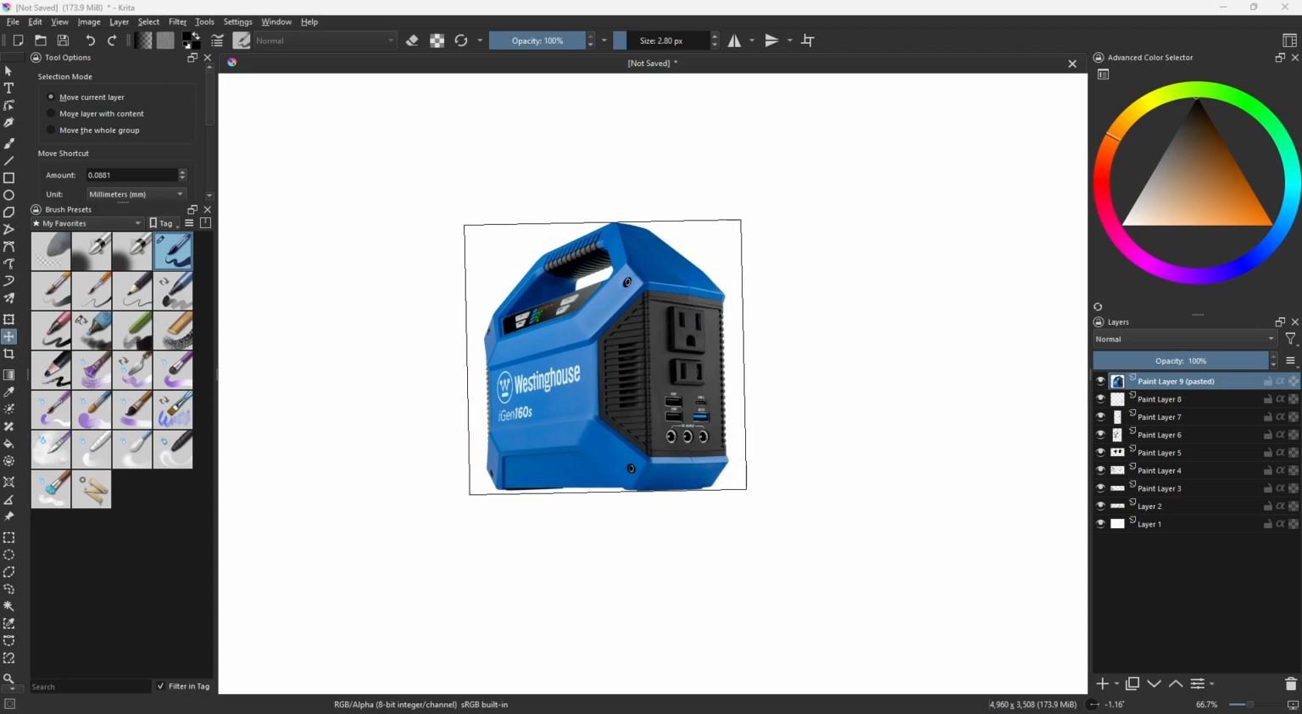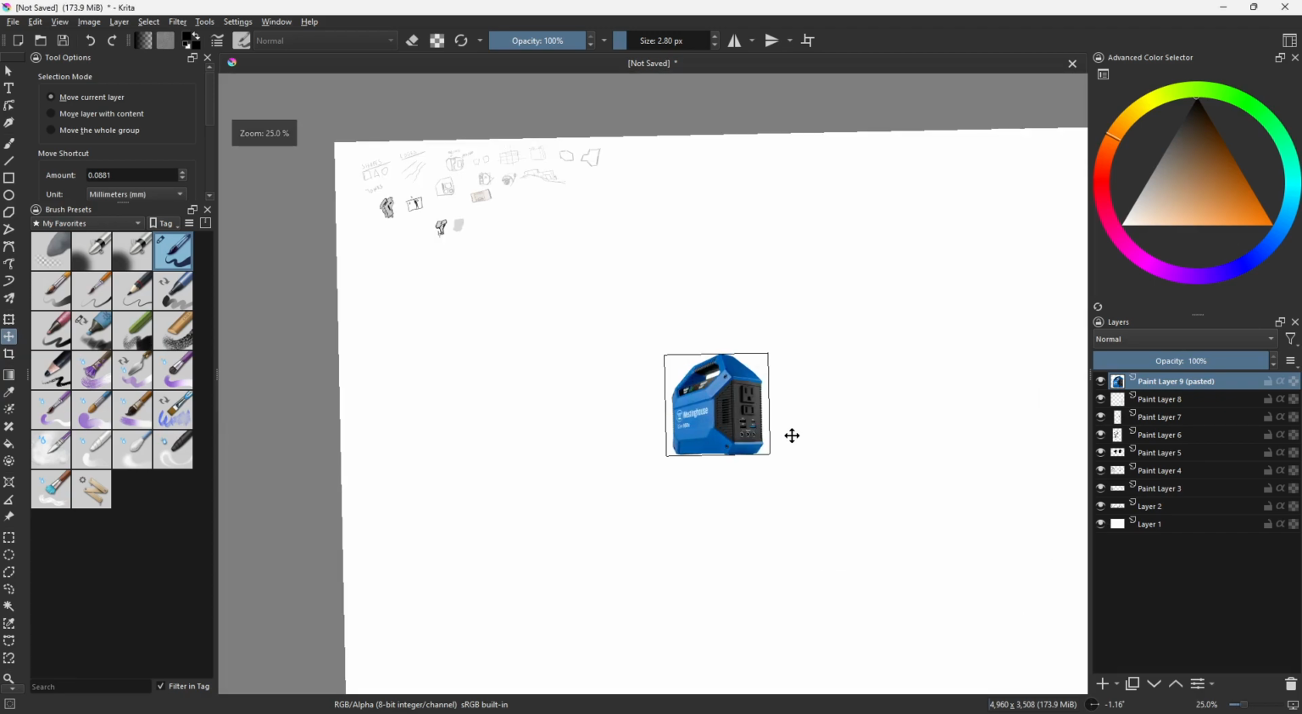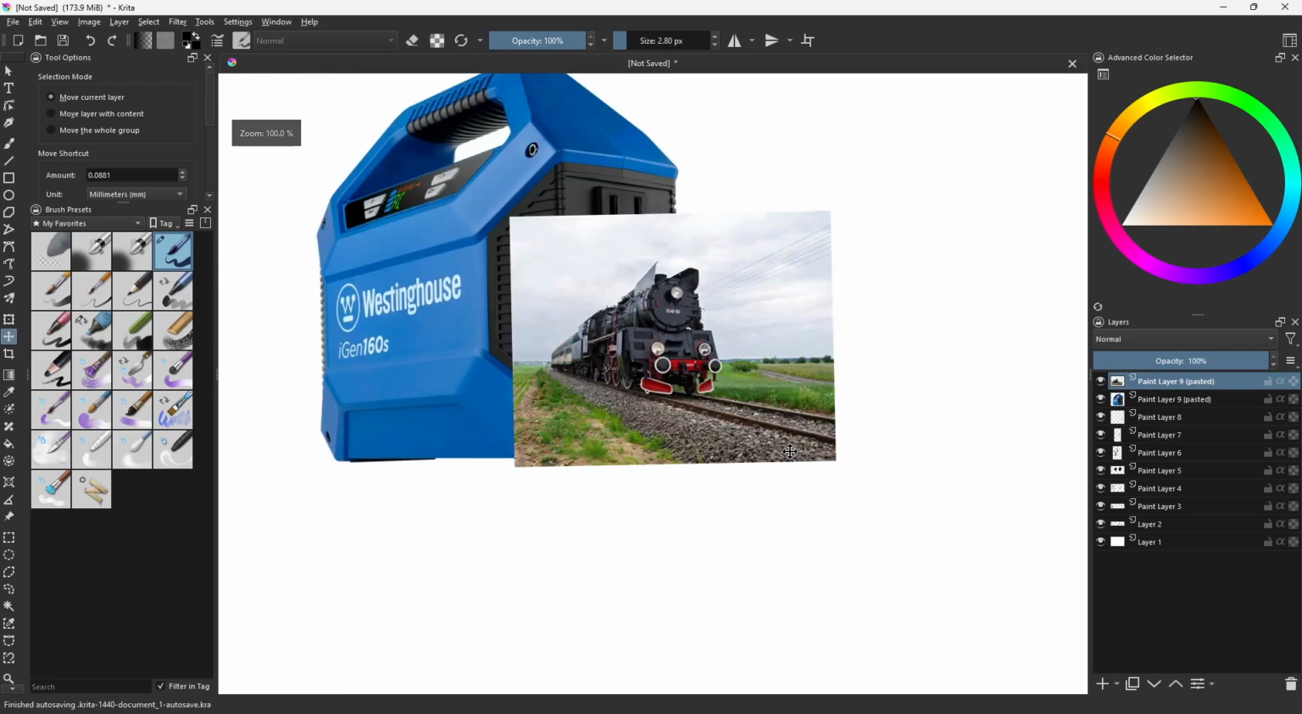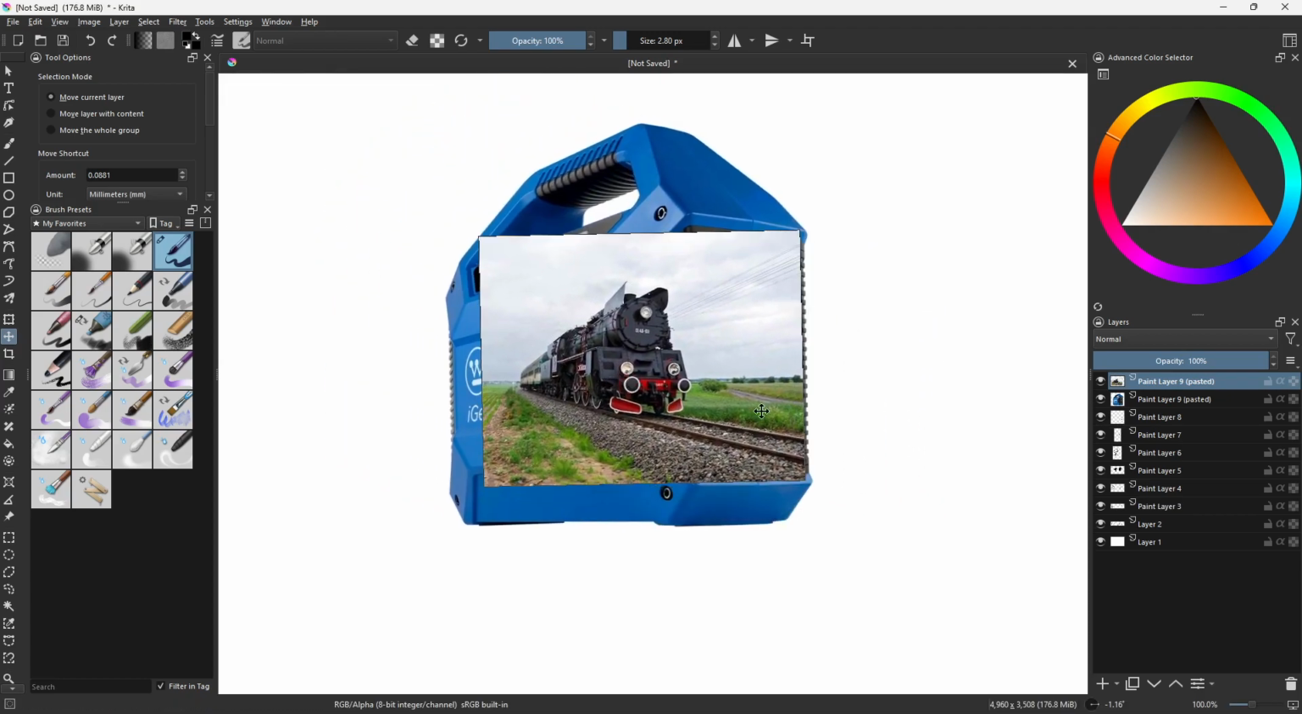Let's do a train. Yeah, they're kind of the same shape a little bit. Let's do an old steam train from almost the same angle. Literally, it was the first thing that popped up in a search result. So don't get discouraged. You just have to find similar angles. They don't have to be perfect, but here's a train.